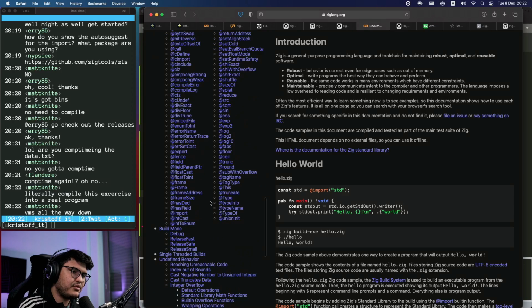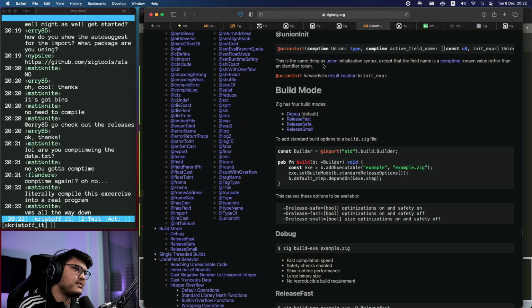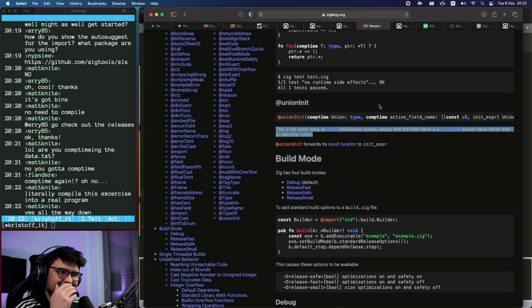I think there are some built-ins that help with this. Int to enum, union init. There we go. This is the same as union initialization syntax, except that the field name is a comp time known value rather than identifier token. Oh no. Are you thinking what I'm thinking? I shouldn't. I really shouldn't. No, come on, there has to be a better way. Maybe meta has something for us.